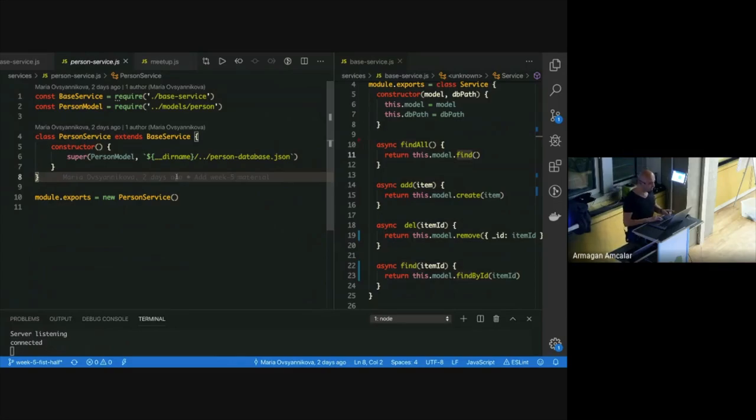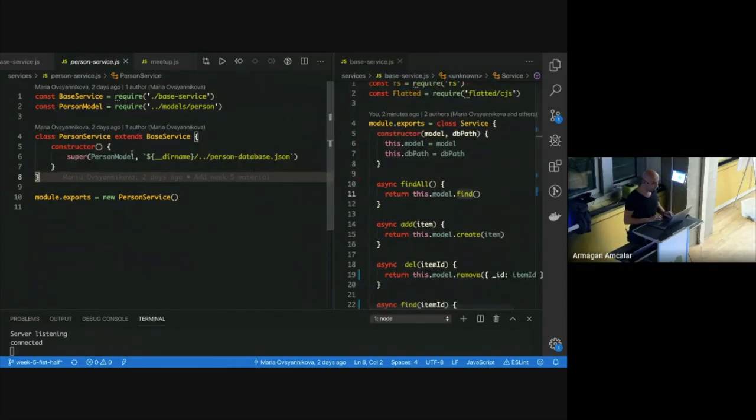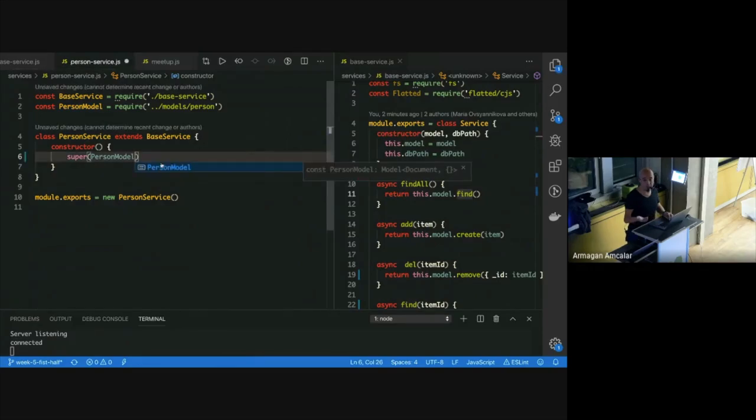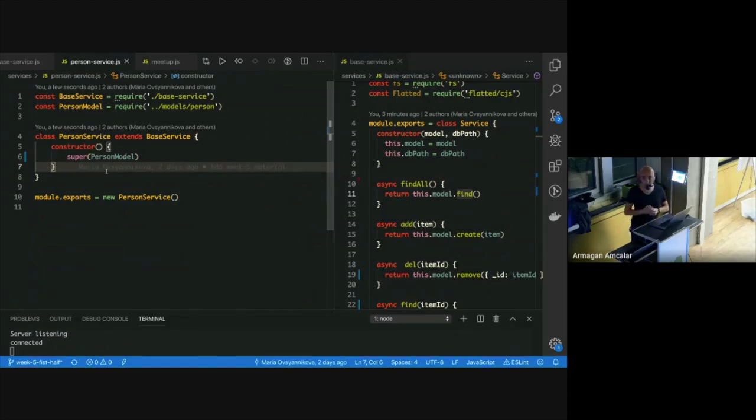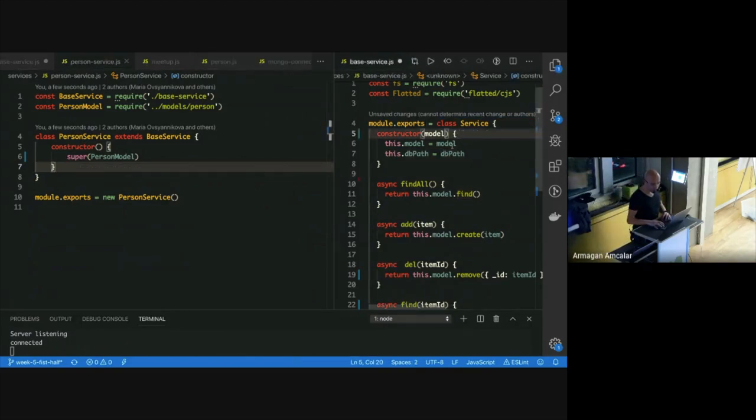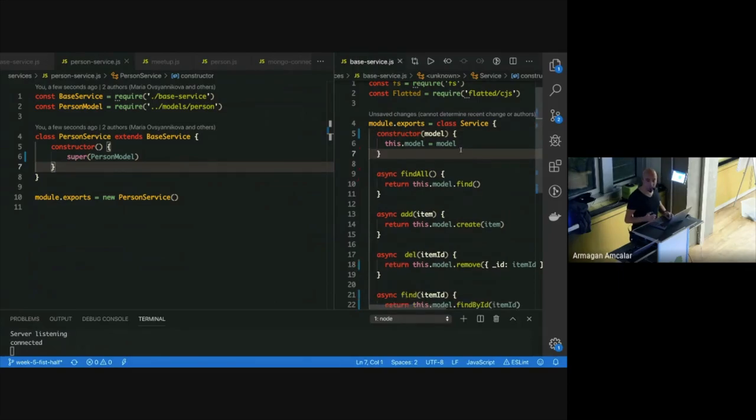While we're here, let's change this a little bit. Right now, we don't need this path, person database at JSON, so I'm going to remove that. That was for when I was saving to a local database, local file. So I'm going to remove that, okay? If you're running Node.js 12, there is a new feature supported in Node.js for making this even simpler. And I'm going to be using that. First, let me remove the database path from the base service as well.